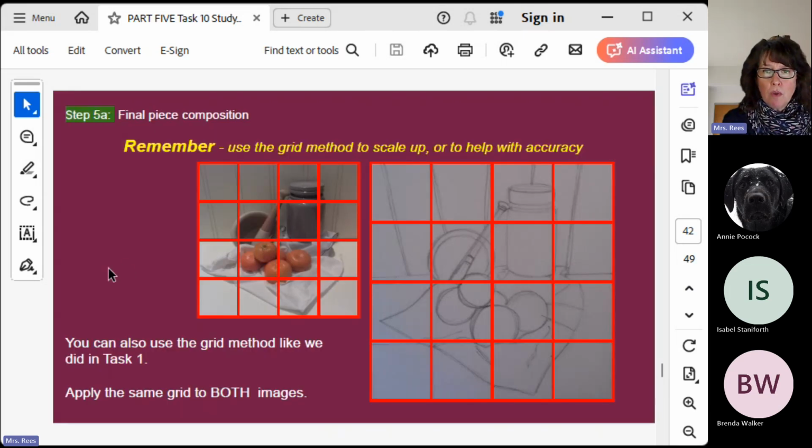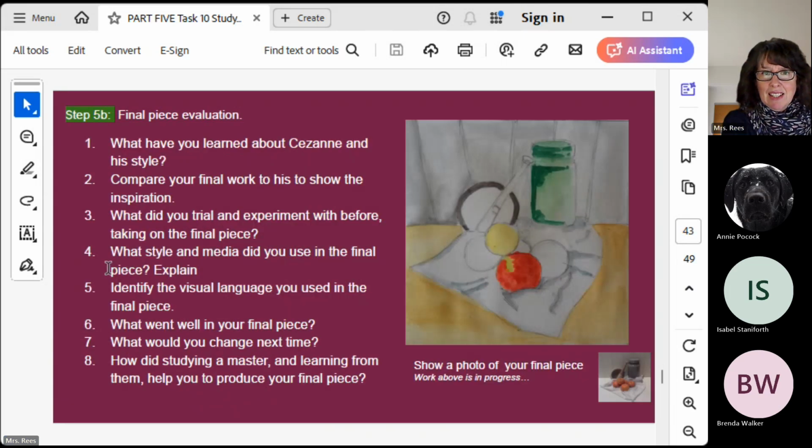So I've got my 4x4 and 4x4 on both images, so I can help transfer the information across. You don't have to use the grid method, but I put these in to remind people, because you might say, oh, I was really accurate when I did the grid method. Yeah, I will use it again. Okay. And then final piece evaluation.